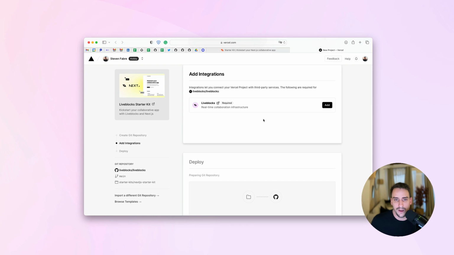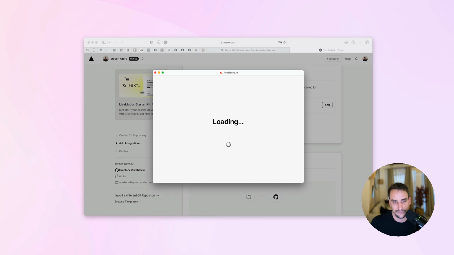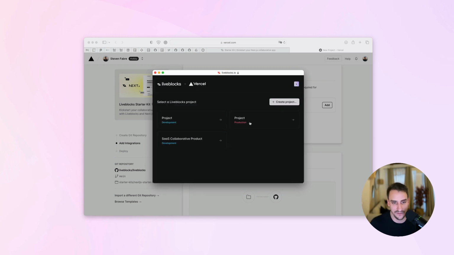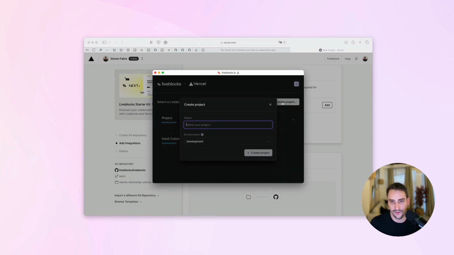And now I'm prompted to add a Liveblocks integration. So I'm just gonna click add. And now that's opening up the Liveblocks integration. And here I can pick whatever product I want. So in that case, I'm just going to pick SaaS product. And I can pick between development and production, but I'm going to stick with development and hit create project.